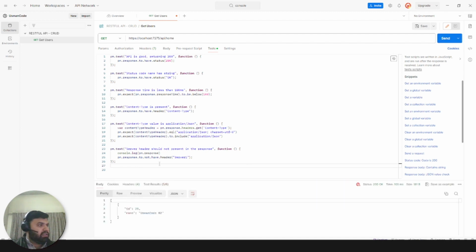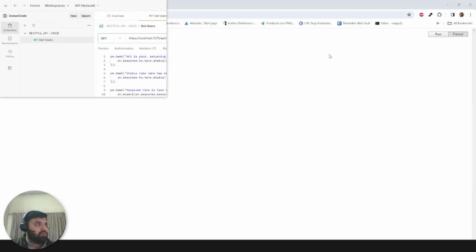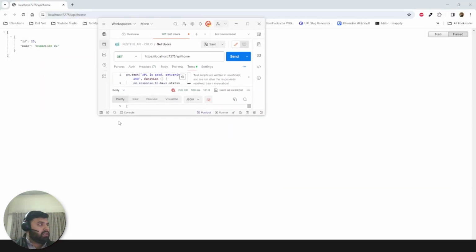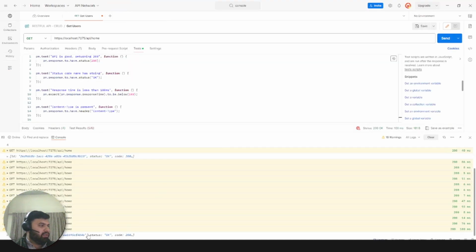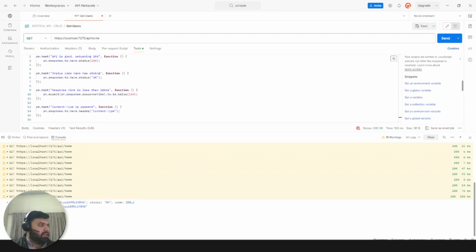But how can you see the results? You can find the console link at the very bottom of Postman, and as soon as you click that one, let me show you where it is. It's here, the console. As soon as you click that one, the console will pop up and you can see that the whole object is printed in the console.